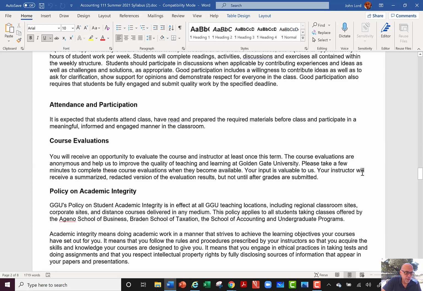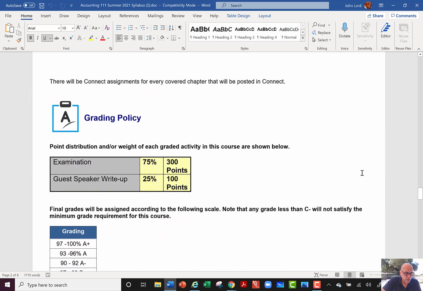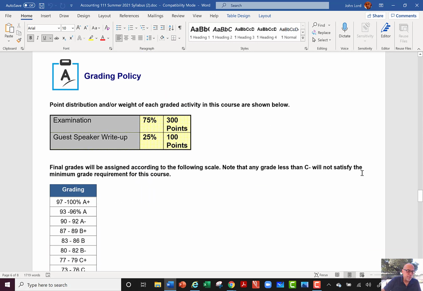Let me jump down to the grading policies, and 300 of the 400 points available in this class will come from 3 exams. I'll have 3 exams, 100 points each. They will consist of 20 multiple choice questions and then 1 objective simulation-type question, which will account for 20 points.